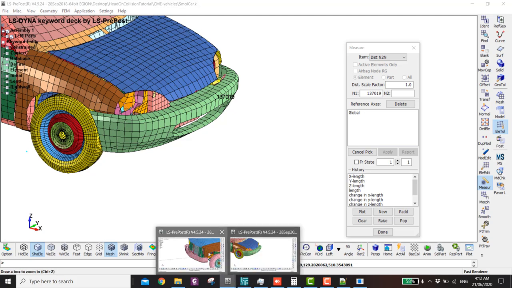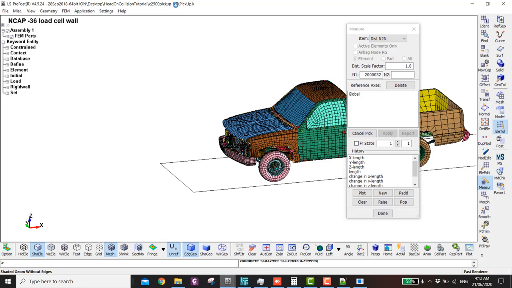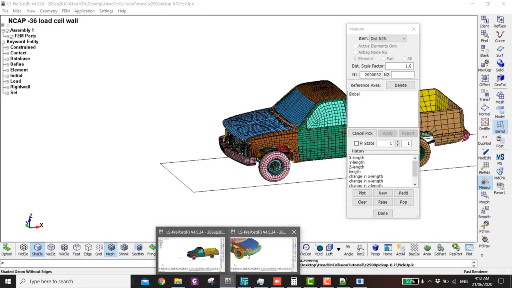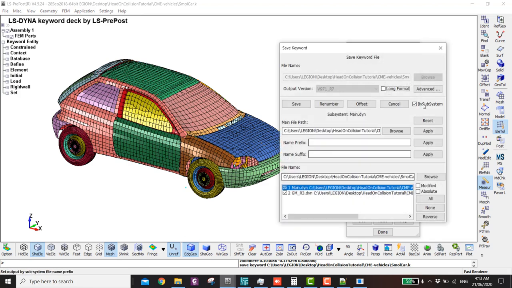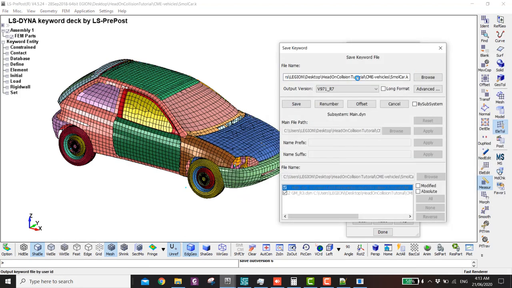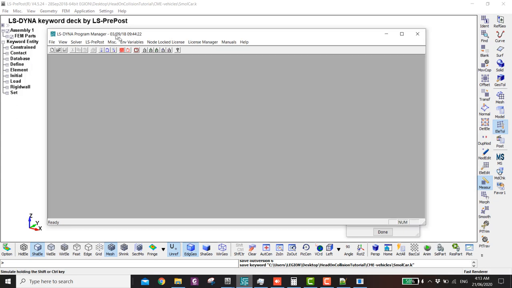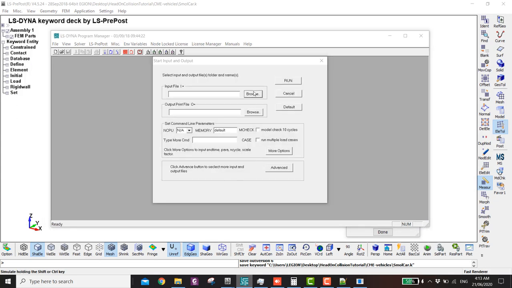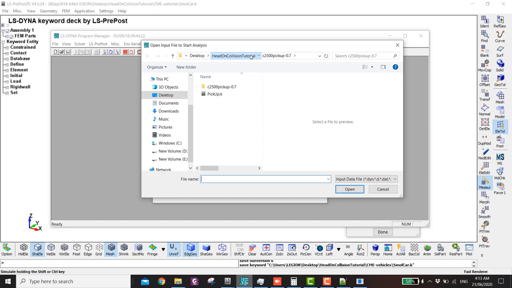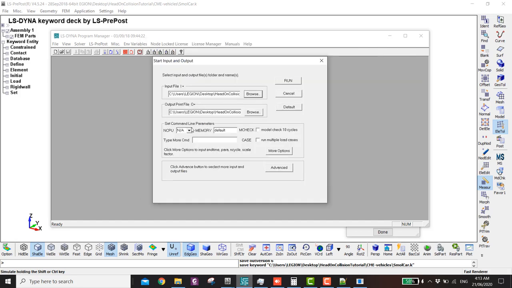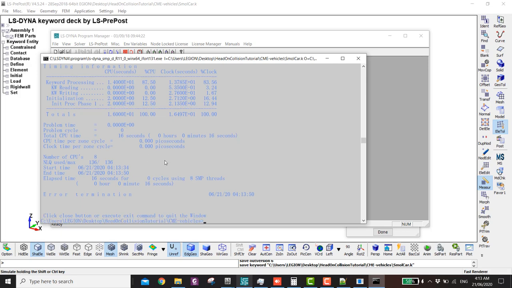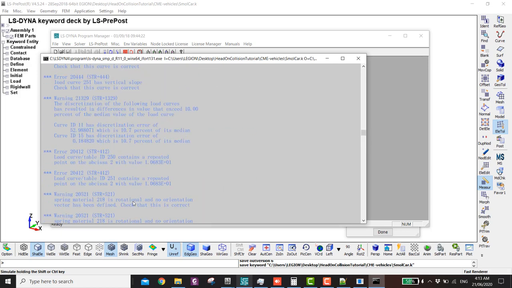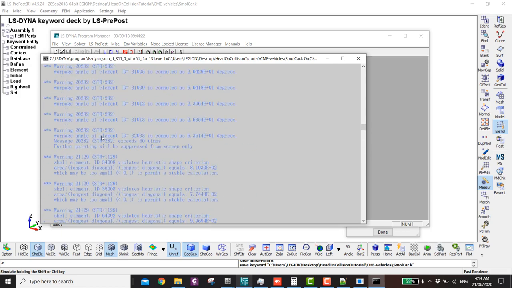Okay, so now I control S to save this one, and after that we want to import to this one. I save this one again. I think I saved like this, and now I want to run the small vehicle first to see if we have any errors. CME small car, maximize our resources. Okay, we have some errors. Okay, these all are warnings.